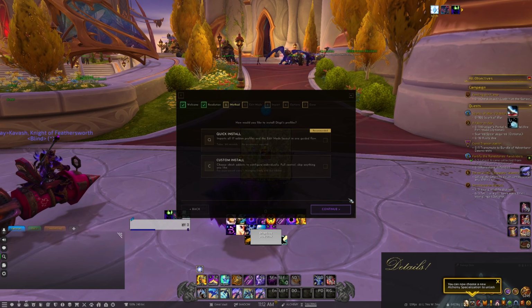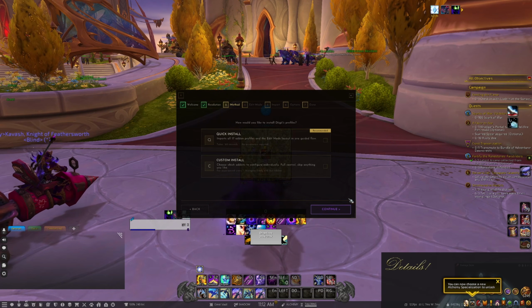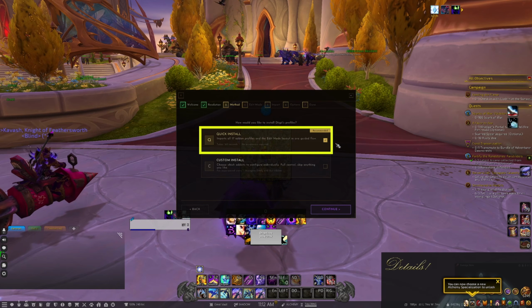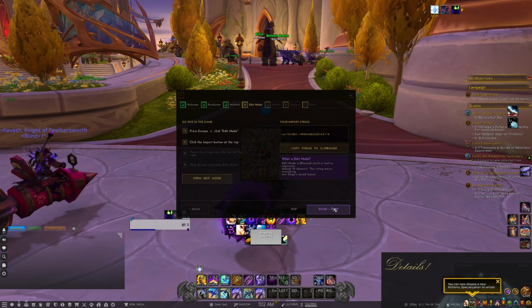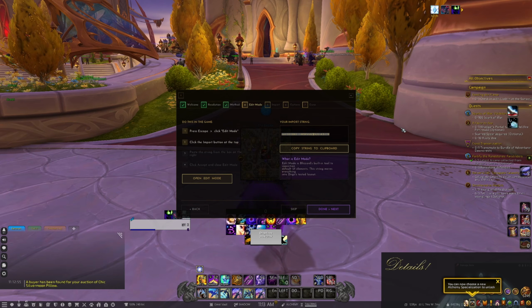Continue. You can do a quick installation or a custom installation. Let's just make it easy and simple. Let's do the quick installation. Recommended, of course. Let's continue. Next, edit mode. So what you can do is you can copy the string to clipboard, or you can copy, paste it manually with Ctrl-A, Ctrl-C.